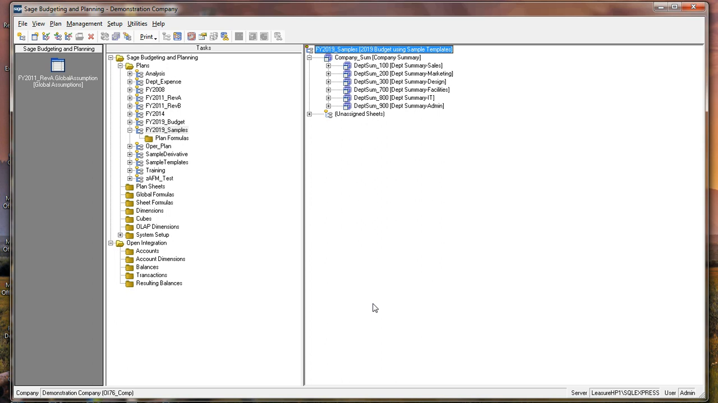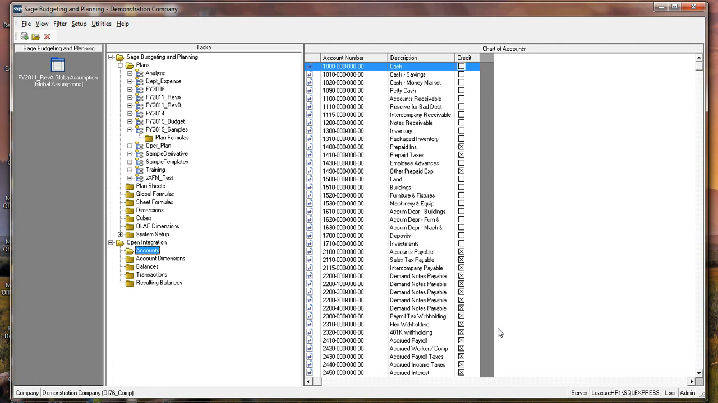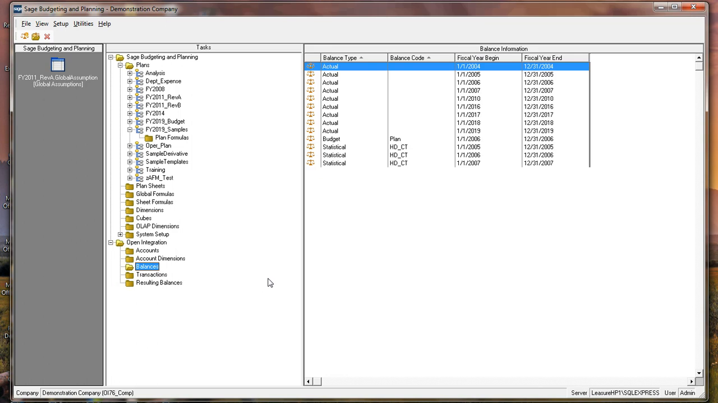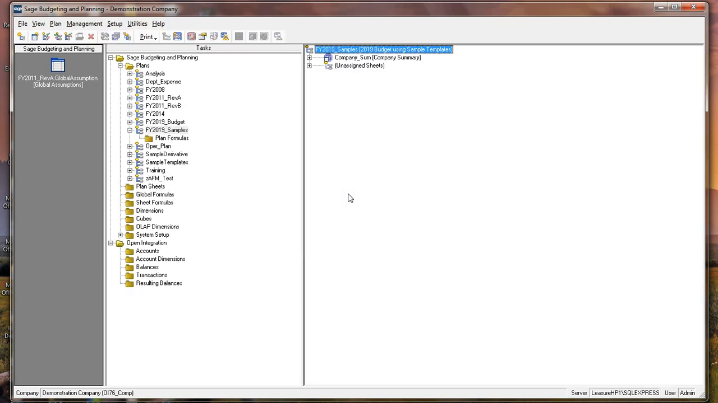So the way it gets around that is it allows us within the software to define an import to bring in the chart of accounts from your underlying general ledger, as well as the historical actual balances. Now, once we have the balances and chart of accounts imported, then we can start to define our budgeting methodology very quickly and easily in the tool.